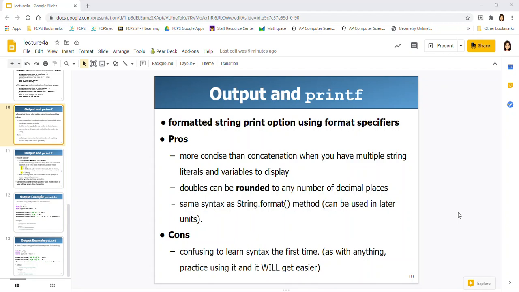In our second video of Lecture 4A, we're going to talk about how we can format our output using something called printf. The benefit to this is you can use format specifiers to format your string print output. It's more concise than concatenation when you have multiple string literals and variables to display, but you can also use it to format your output to make it look like you've rounded your decimal values to any number of decimal places. And later on we'll learn how we can use string.format to do it.